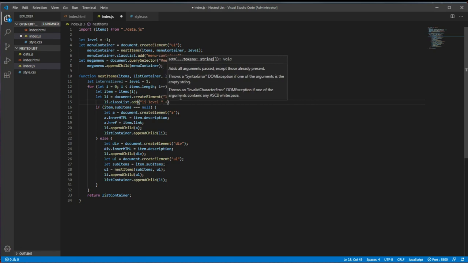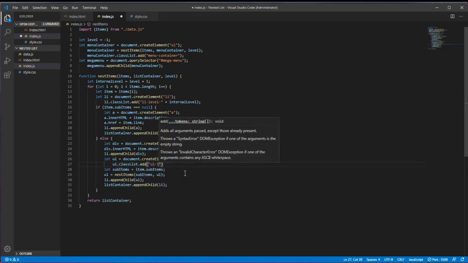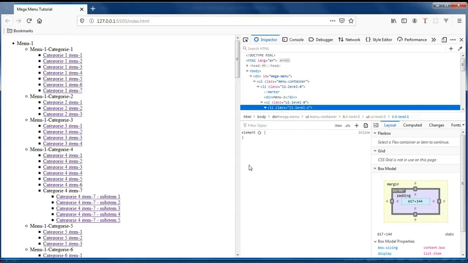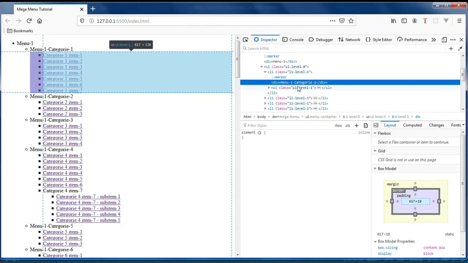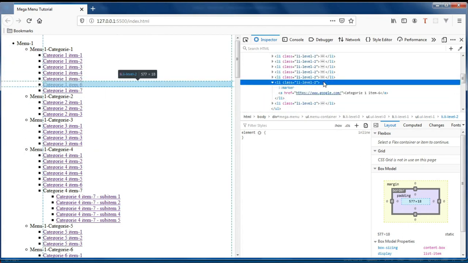Now I will assign class names to the list items and the unordered list elements. As you can see now, all my list items and their children have a unique class name that represents their depth.